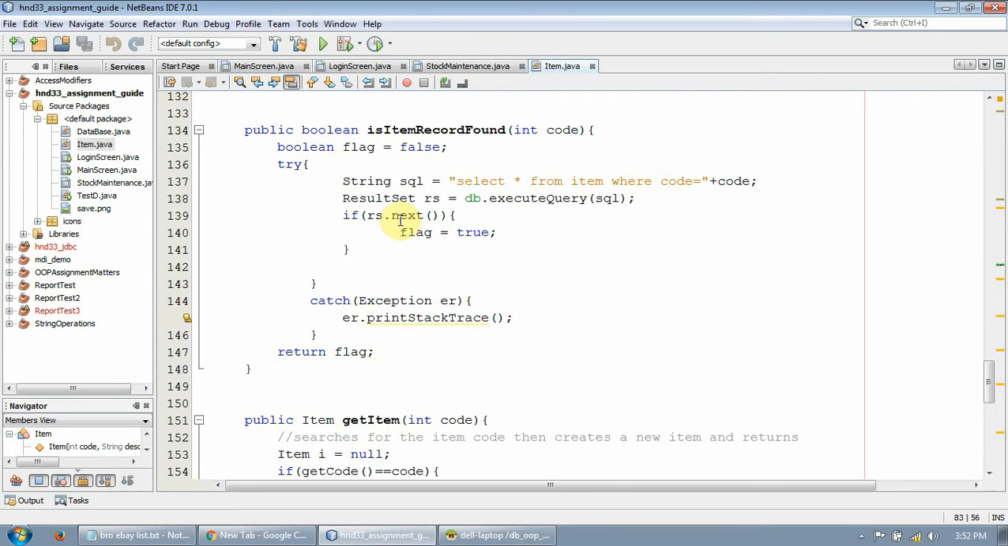Here I have built a method. This is really useful at the time you are doing the search operation. So, is item record found, and I will supply an item code here. Inside that there's a SQL command which will do the search for you and return true if the item is found, and it will return false if the item is not found. That's it, simple as that.